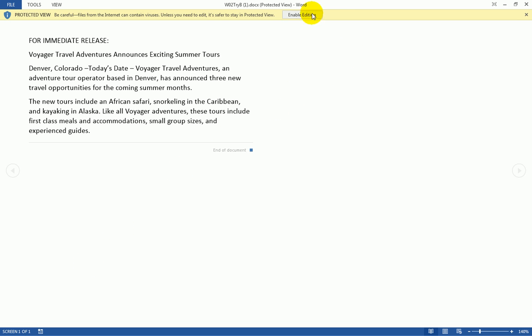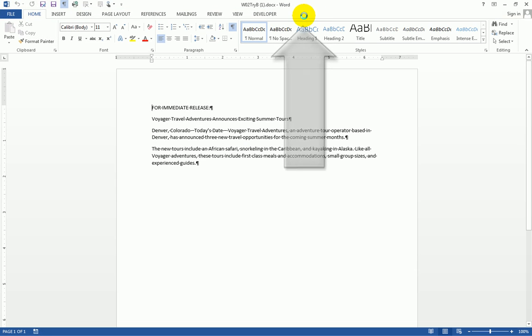Now, when the file opens up in Microsoft Word, it's going to be in protected view. This file is being opened up from the internet, so Word isn't sure whether or not this file can be trusted or not. And so, what we're going to do is tell it to go ahead and trust this file and enable the editing on this file. So we're going to go ahead and click on Enable Editing, and that does open our file up.